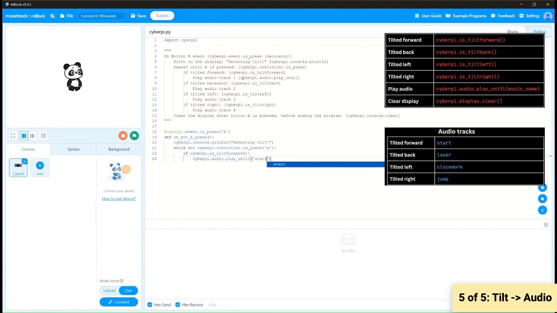I just realized that I missed updating the comments for which audio tracks we're going to play here, so let's do that now. First, we decided that for tilted forward, we want to play the start audio track. For tilted backward, we want to play the laser audio track. For tilted left, we will play the clockwork audio track. And for tilted right, we'll play the jump audio track. Now let's continue with our program.